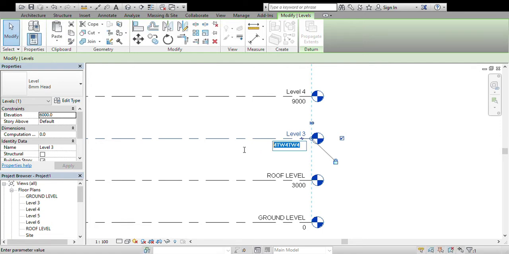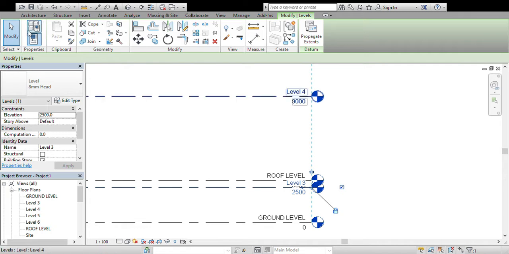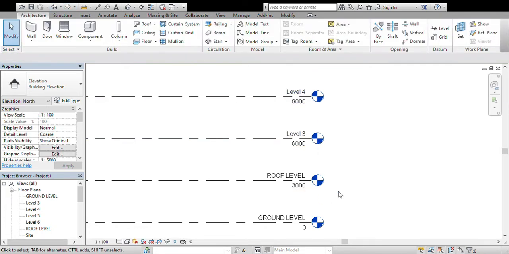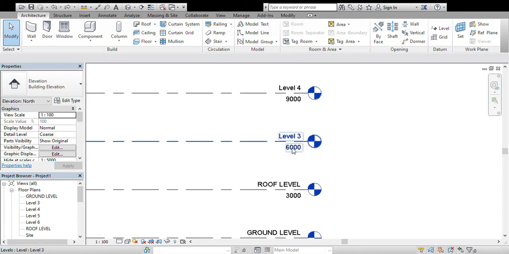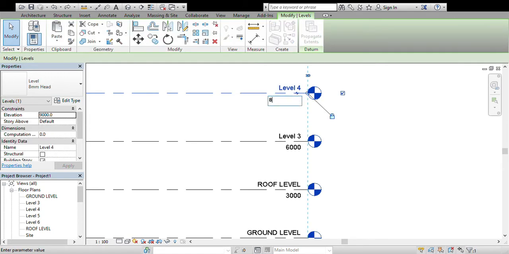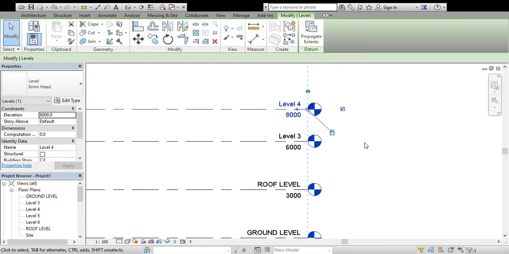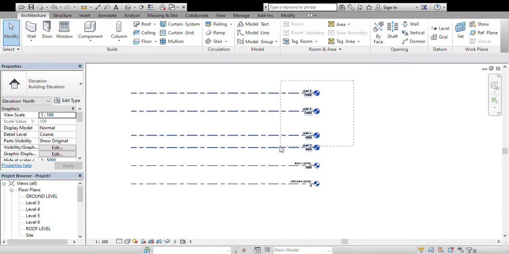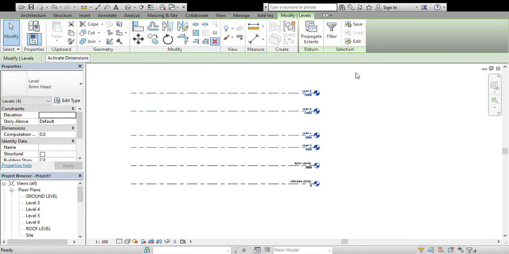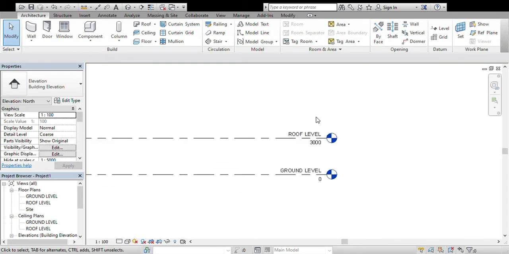Sorry, I've put some letters. We don't put letters. For example, to click, no, that is too small. So make sure that if it's 3,000, the next level is 6,000, so you have to add from the below level. For example, here it's 9,000. So if you change this one to 8,000, it means it will go down by 1 meter. Okay, I was just trying to show you this, but it's not part of this tutorial.